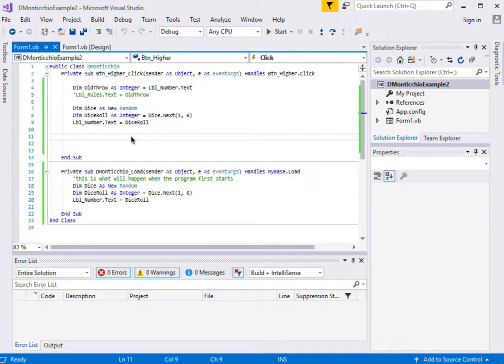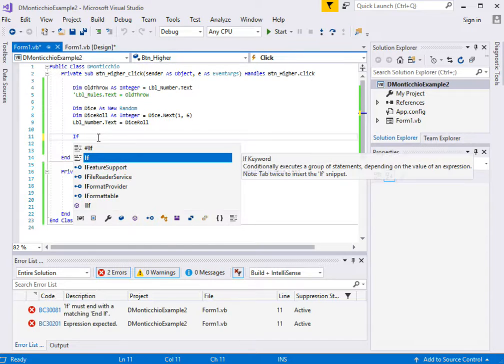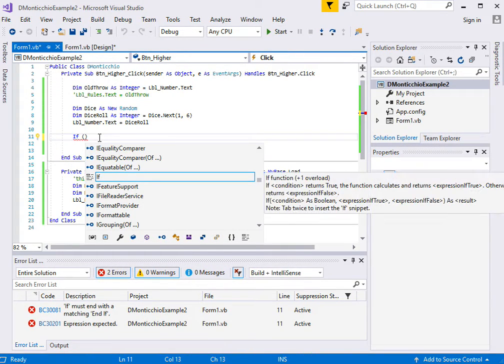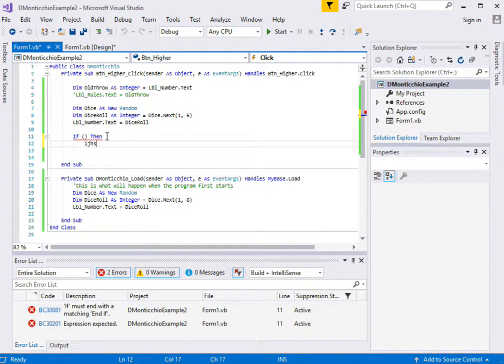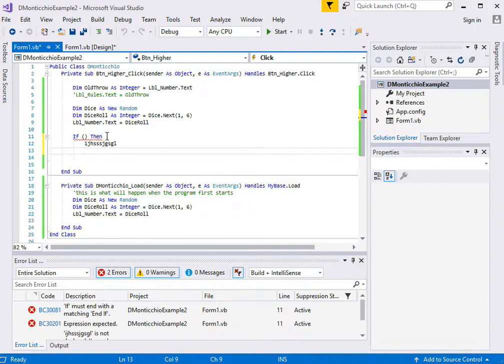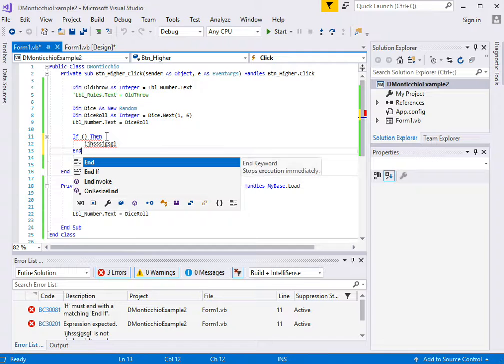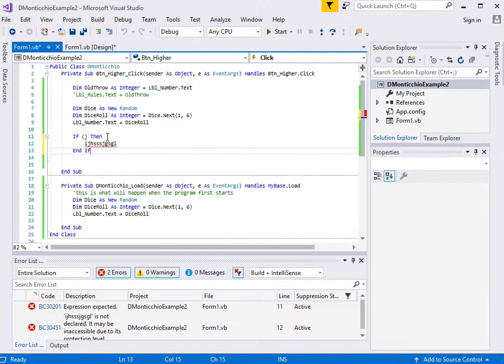So I'm just going to type in, there we go. Now I'm actually in the program. I'll type in if, and whatever it is I'm searching for, then, and here's whatever's going to happen, and then I can have end if. So if something happens, then something will happen, so on and so forth.